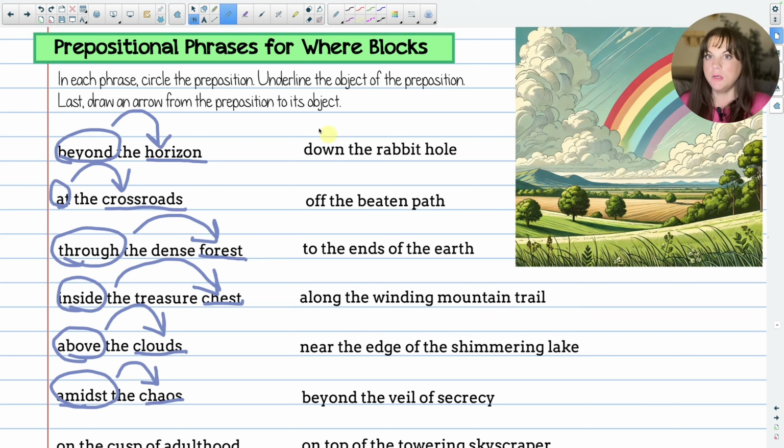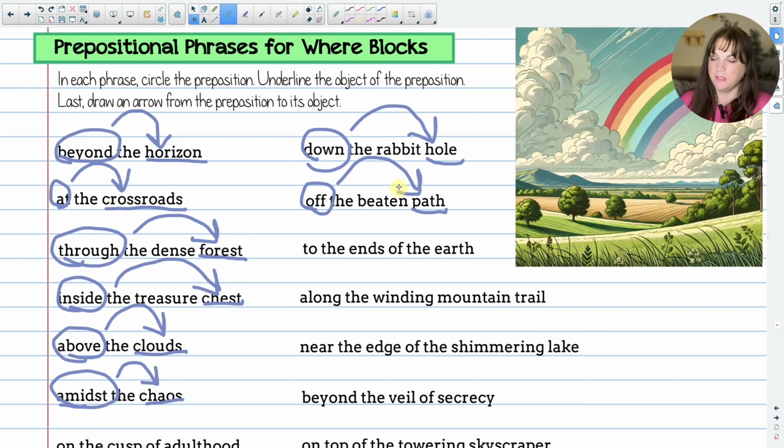All right, down the rabbit hole. Down is the preposition. Hole is the object. So, down the rabbit hole. Off the beaten path. Off is the preposition. Path is the object of the preposition.